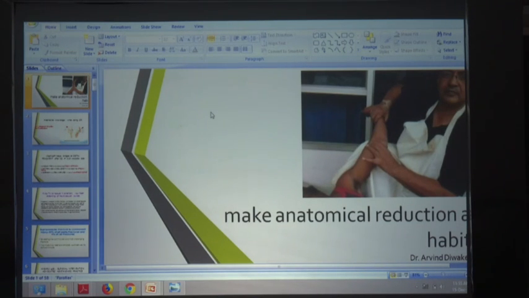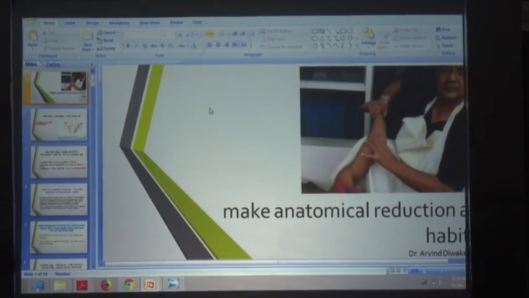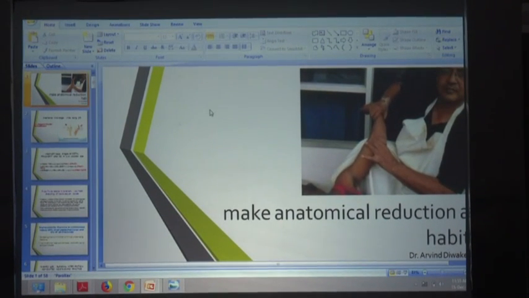So slowly I have learned why I have stopped palpating the radial artery in supracondylar fractures. Then I realized that this complication is vanishing. Now I no longer palpate the radial artery to see whether it is patent or not. I know it is patent.